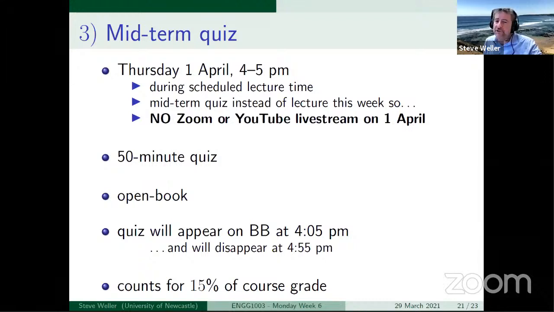So there's no Zoom or YouTube live stream on Thursday at 4 o'clock. Normally, we'd be saying we'll catch up next on Thursday at 4 o'clock. That is not happening this week. The quiz is done entirely on Blackboard. No Zoom, no YouTube live stream, no lecture this Thursday. Midterm quiz happens instead of Thursday's lecture. So what happens is, on Thursday at a bit after 4, the quiz magically appears on a timer at 5 minutes past the hour, and it'll disappear again 50 minutes later.